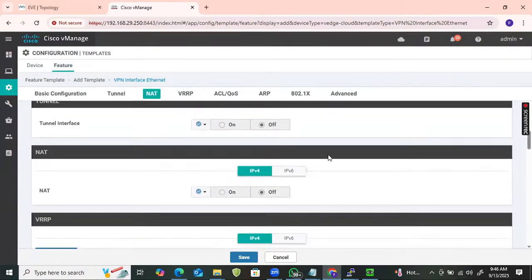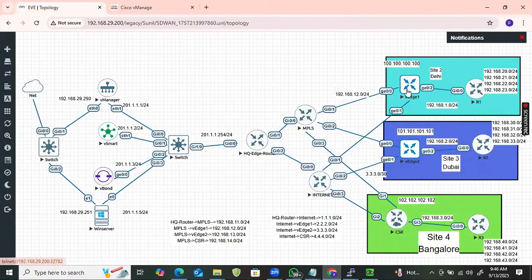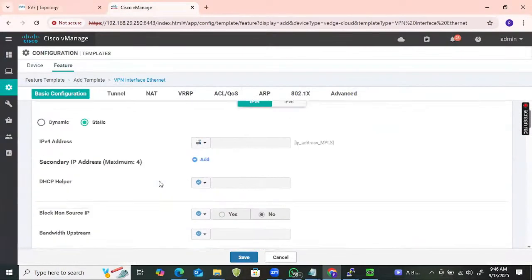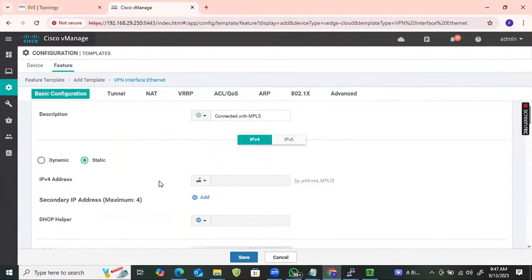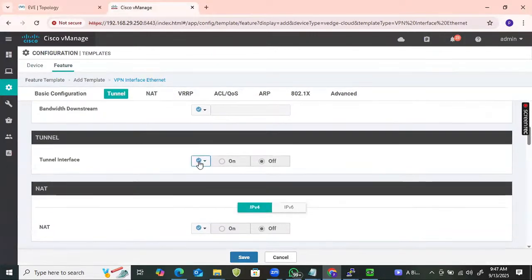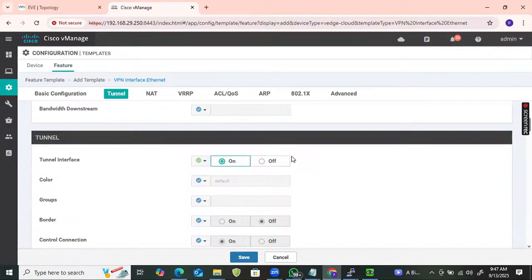And then it will be a part of the tunnel interface, right? It's a member of the transport VPN, so it will be a part of the tunnel interface. That means the tunnel interface is going to pass through this physical interface logically. What do I need to do? I need to turn the tunnel interface global on. If you are powering it on, then color. That is the major thing, guys.